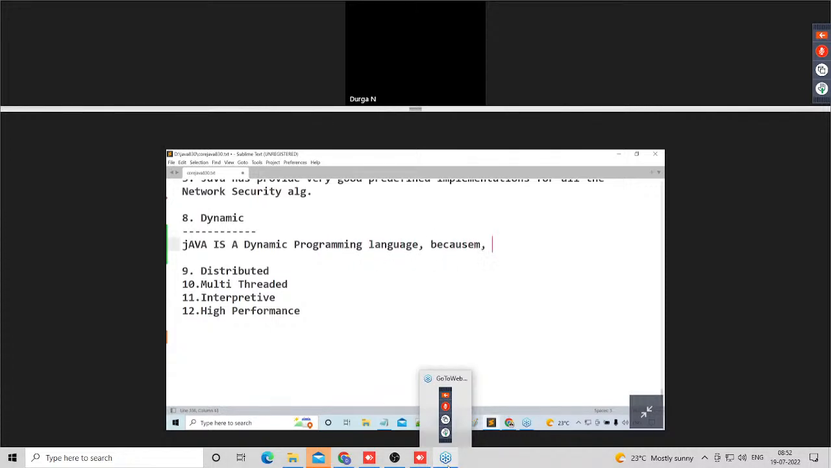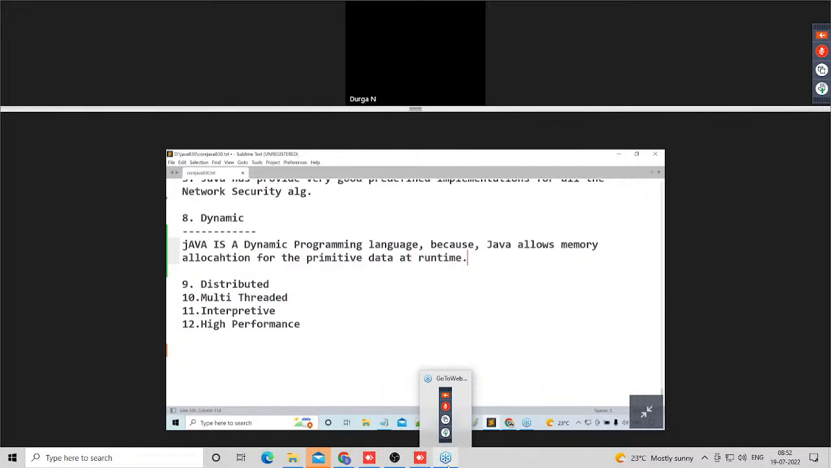Why? Because Java allows memory allocation for primitive data at runtime. That means Java follows dynamic memory allocation. Java follows what? Dynamic memory allocation.